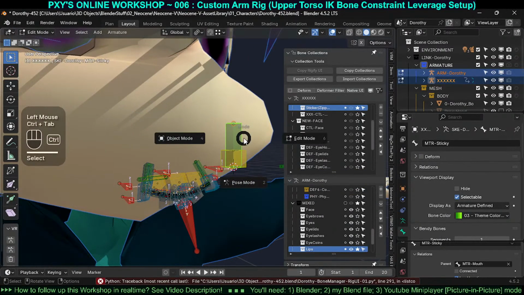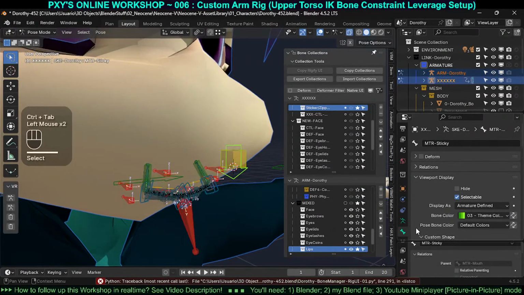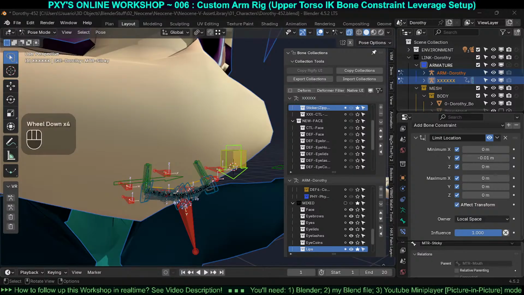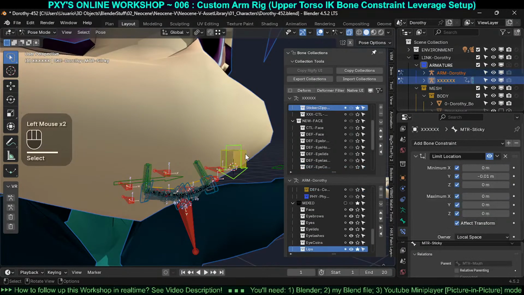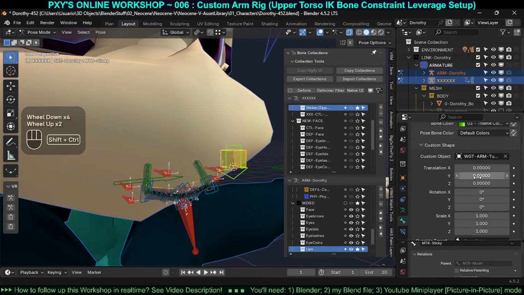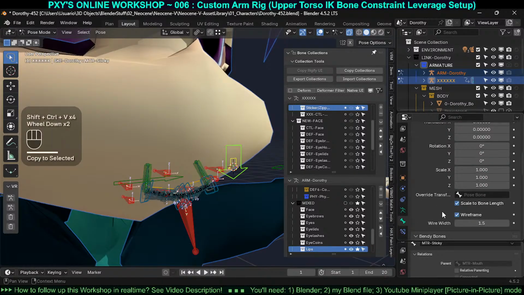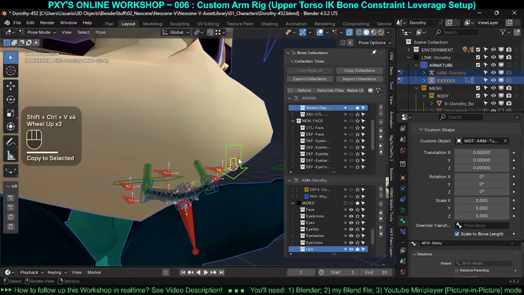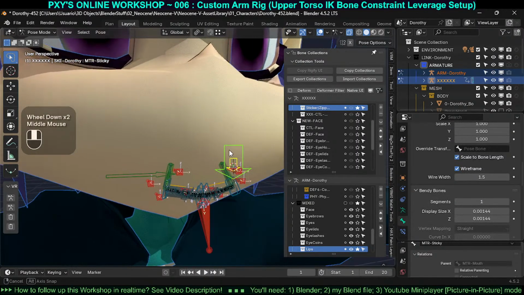So this bone has some, I think, limit, location limit. Yeah, just this. Okay, so just gonna copy that. Then we're also gonna copy its custom shape. We're gonna edit this arrow and make it multiple arrows, like, yeah. So that's good enough. All right.